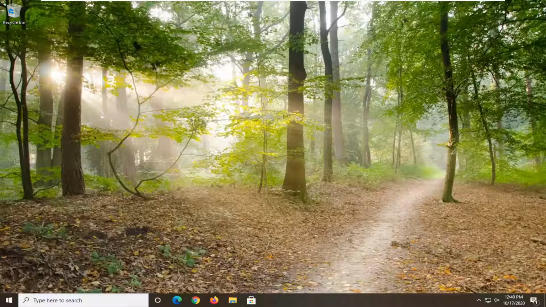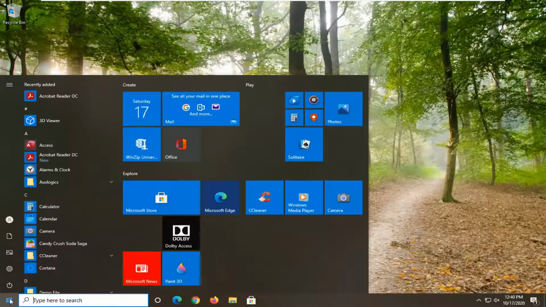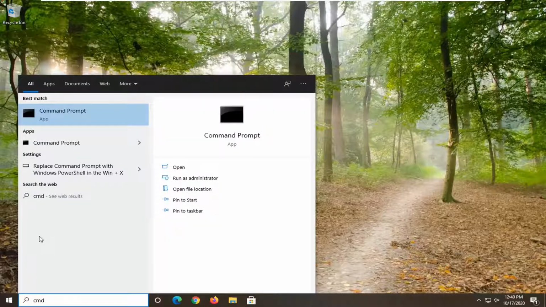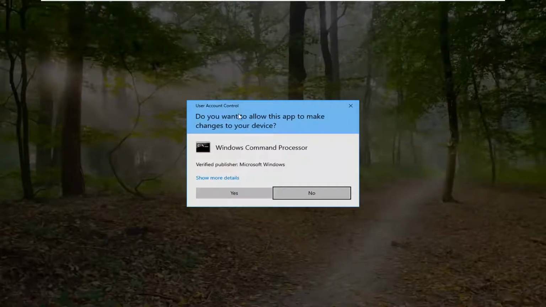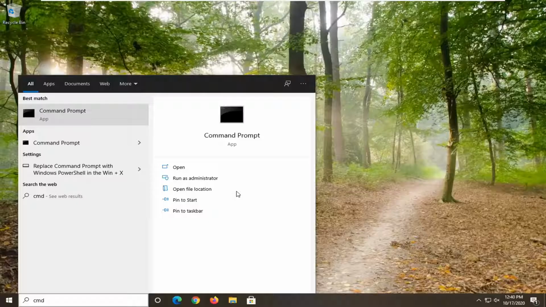So what we're going to start with here is open up the start menu, type in CMD. Best result should come back with command prompt. You want to right click on that and select run as administrator. If you receive a user account control prompt, go ahead and select yes.